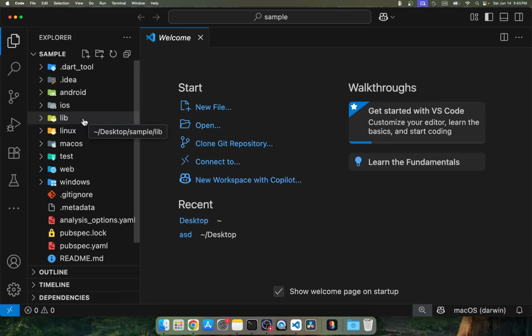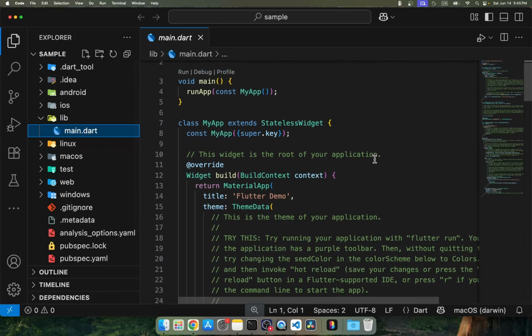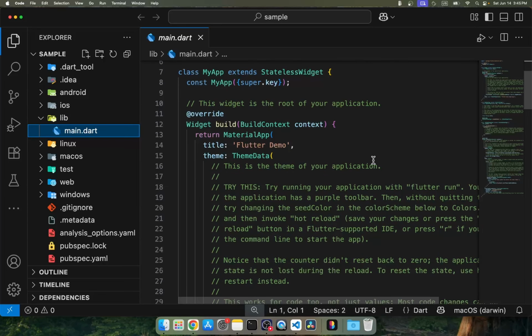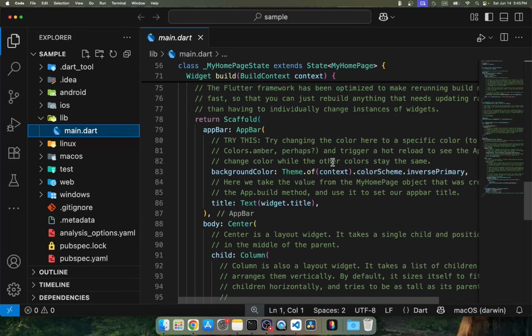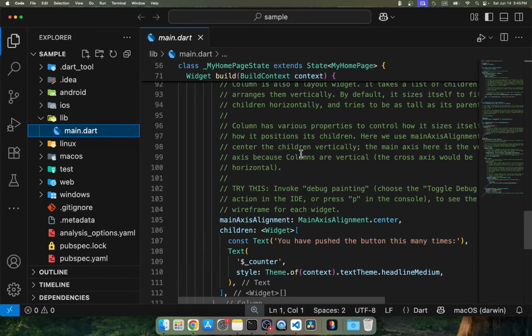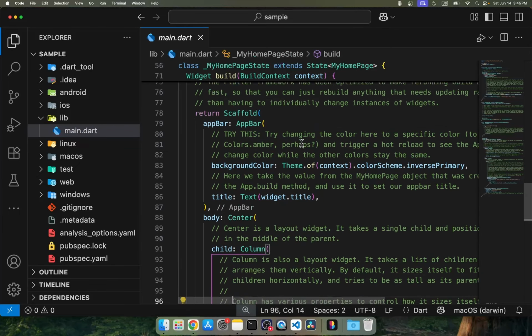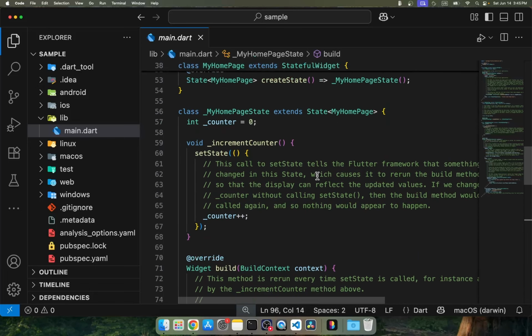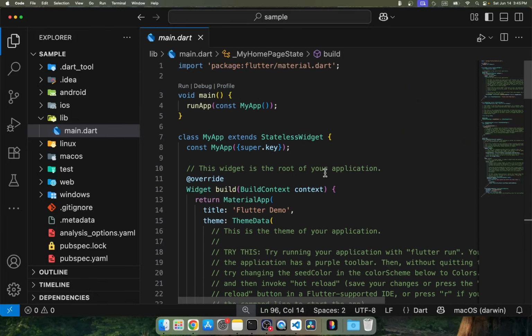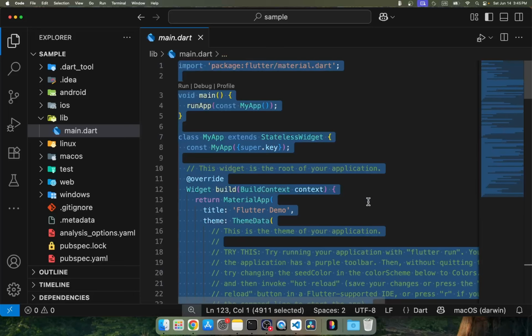Inside our sample project, let's go to lib. Here we see this is the entirety of our project. You can see these green lines, these are all comments. These are made for a beginner's understanding. But let's say we wanted to remove all these comments. How will we do that with AI? We select everything with Command A and we copy it.